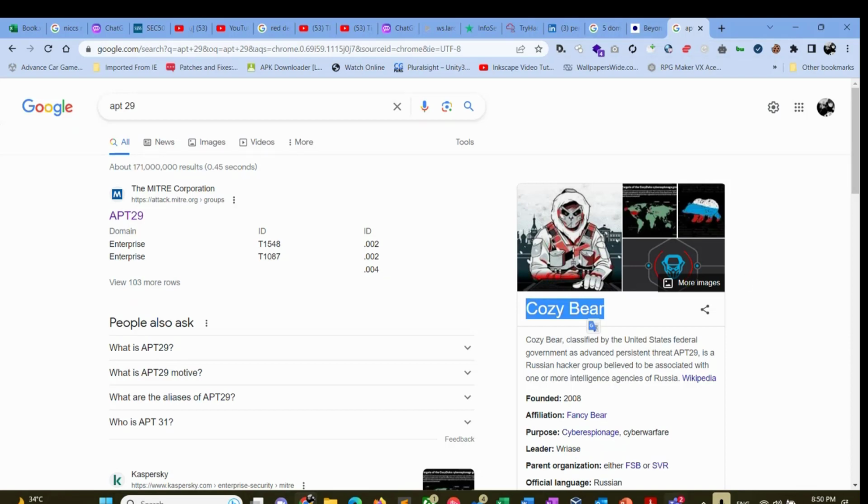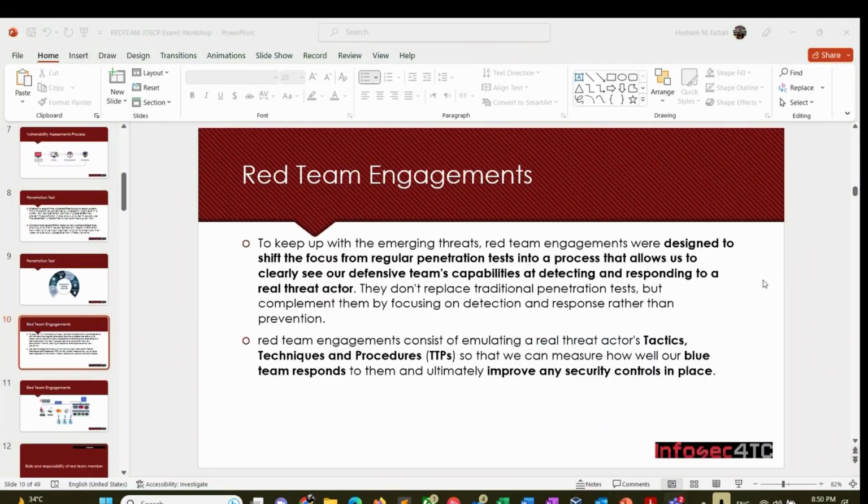So red team takes this game to another level. We know we have emerging threats. We have nations starting to hack each other. Russia started to hack the United States. China started to hack the United States.